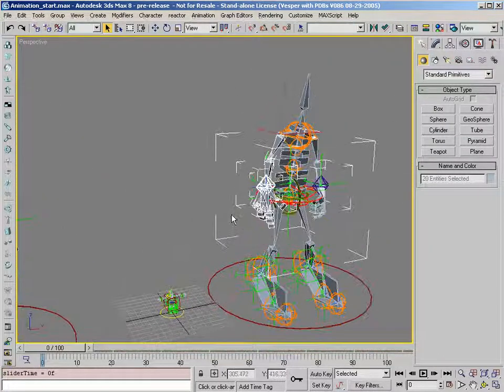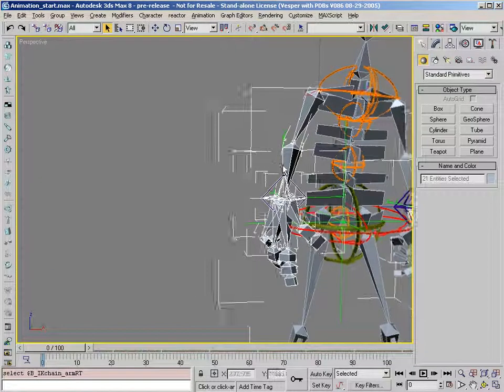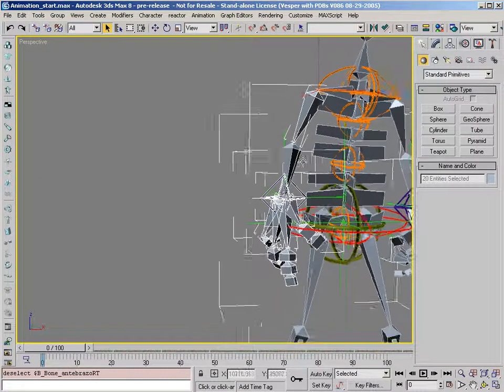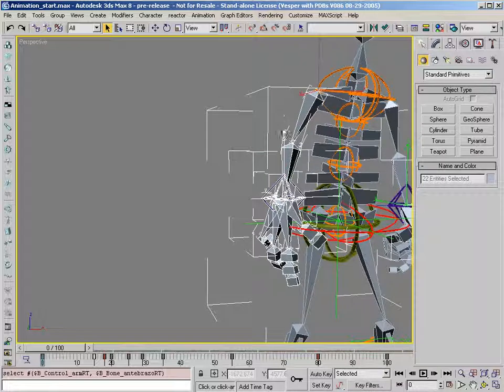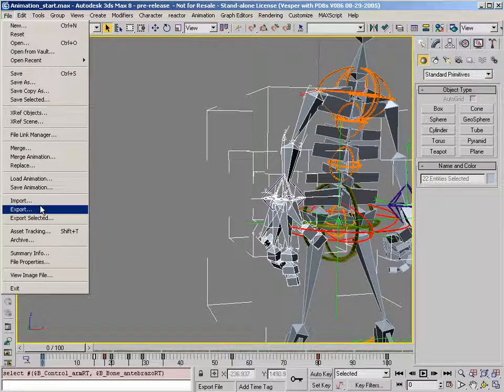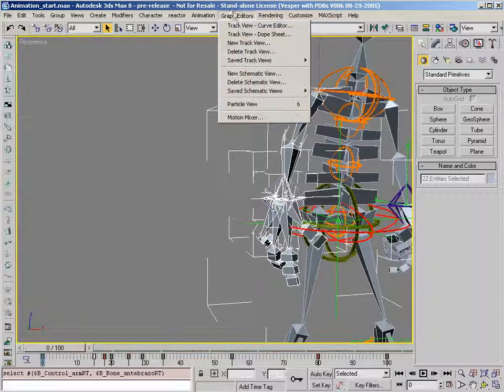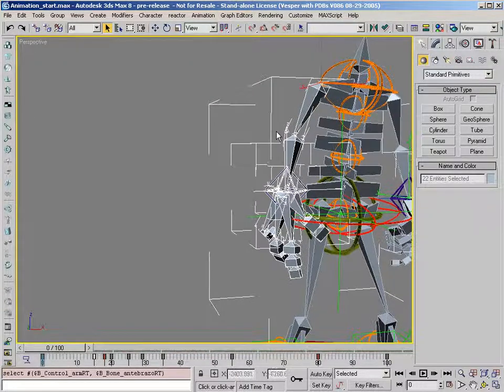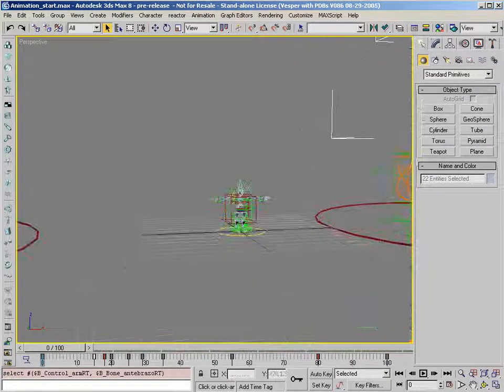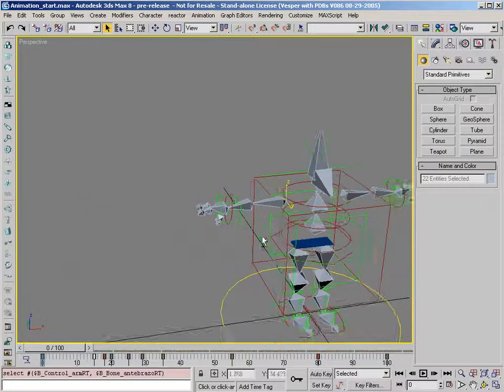in the middle. With motion retargeting, it takes into account the different size of the chain with respect to the other to scale the animation. Once the old chain is selected, all we have to do is save out the animation. So we'll go to File, Save Animation, and that's already been done, and we're going to load that file onto the arm.